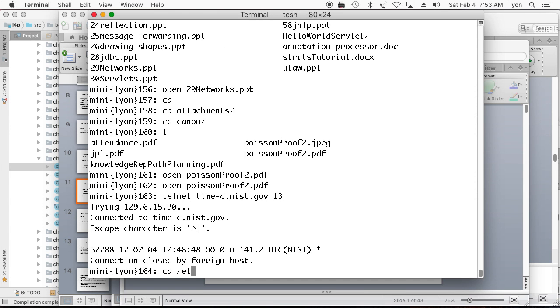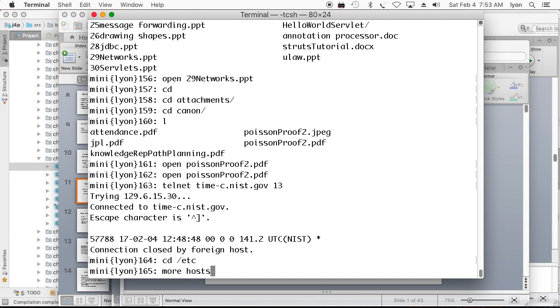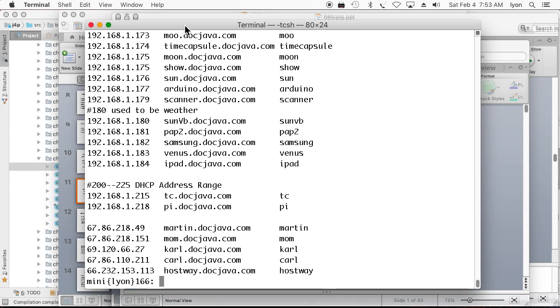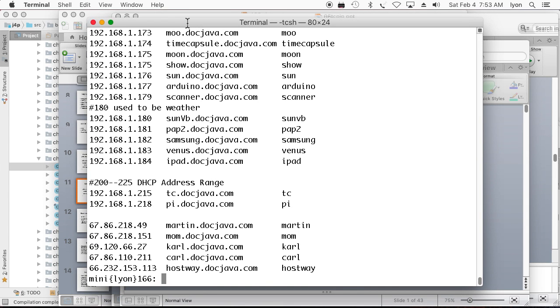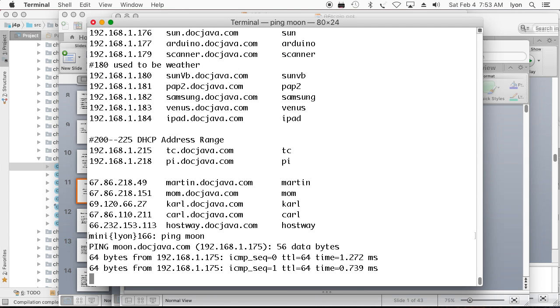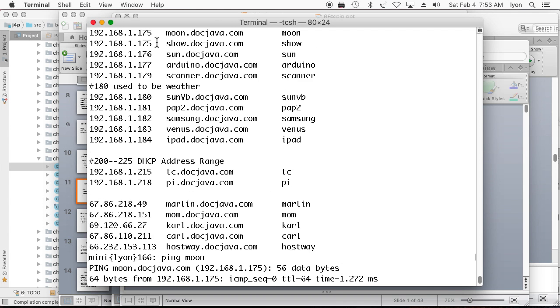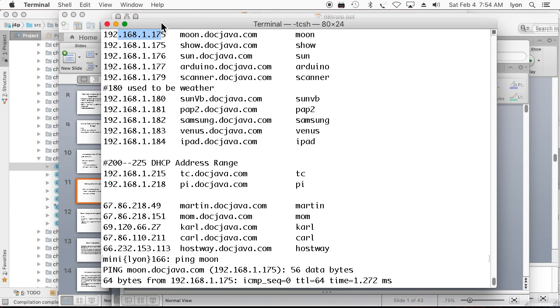terminal window, and I can go to /etc and I can say more hosts, and you can see I've got a little list of hosts that are available to me on my little local area network. So for example, I might like to ping the moon. Let's ping the moon. And there it is on 175. And you can certainly see that it is listed here in 175. And it's also listed under show. And in fact, it's my web server.